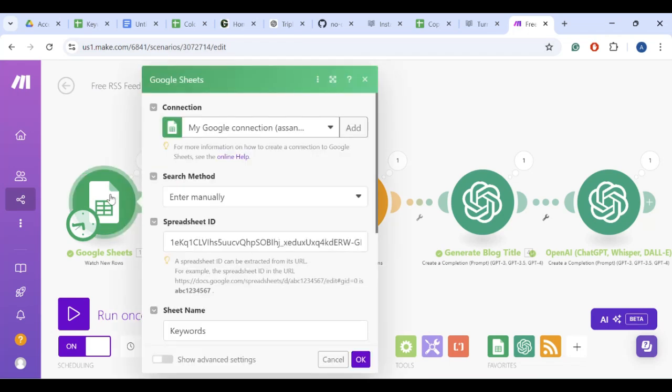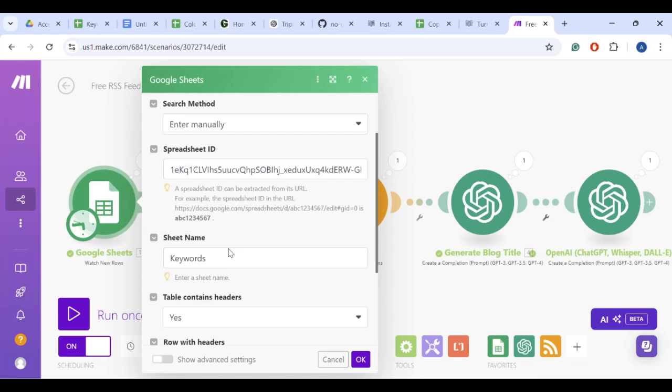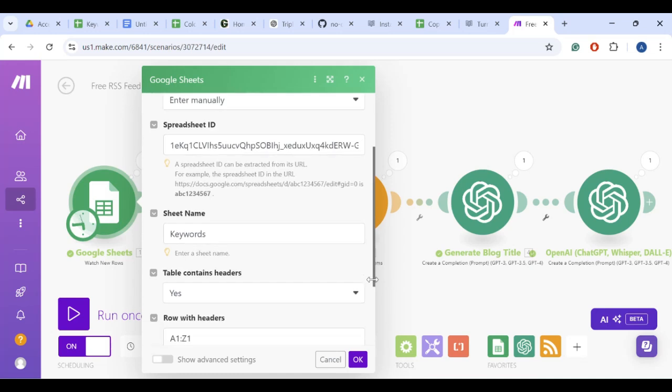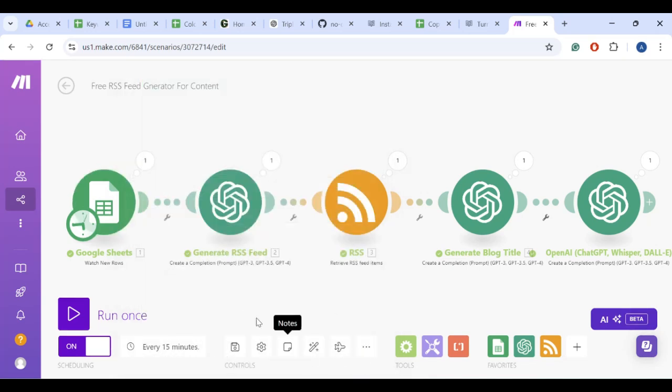I have already pre-populated these modules to save us some time. So for this Google Sheet, what I want is to pick up information under this sheet name, and I want to process one thing at a time. So let's move this. One thing at a time for the purpose of this video.